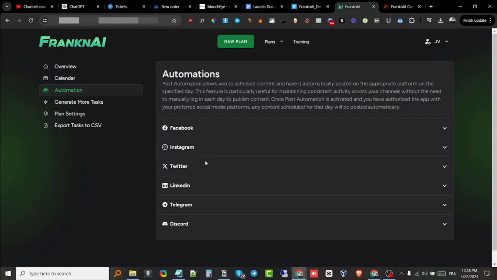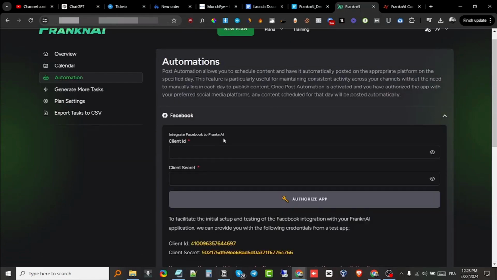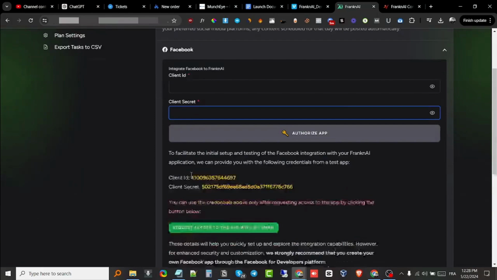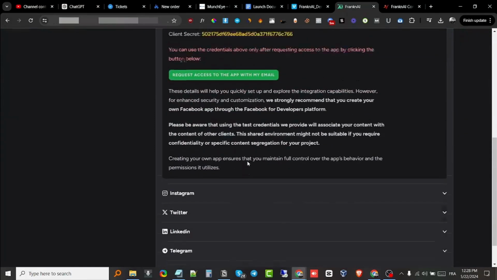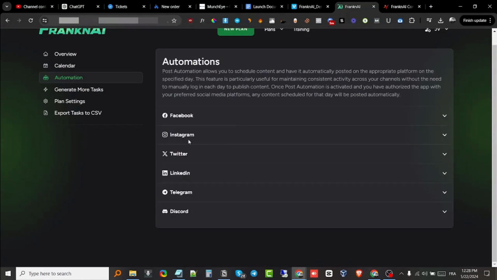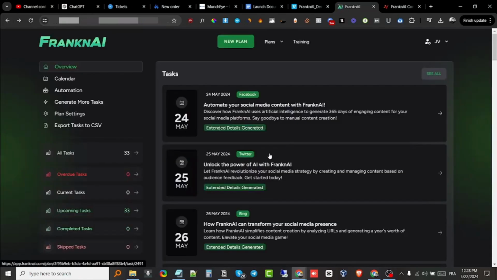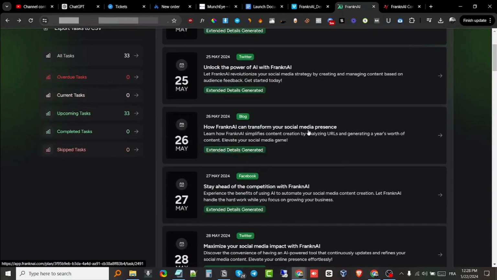They have added Facebook, Instagram, Twitter, LinkedIn, Telegram, and Discord, and they will add more as they do updates. So all you have to do is paste in your client ID and your client secret key, and they give you all the details on how to do that right here. You also get to do that for Instagram, Twitter, and all of these social media. And once you have integrated it, you can start scheduling and publishing content right away, which is something very cool. Same thing goes for Twitter as well as the blog.